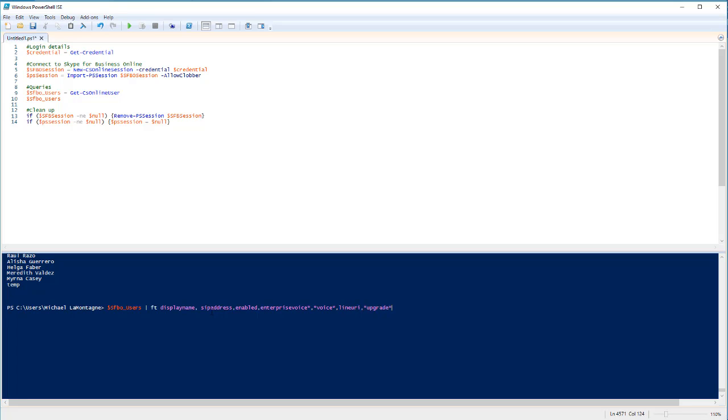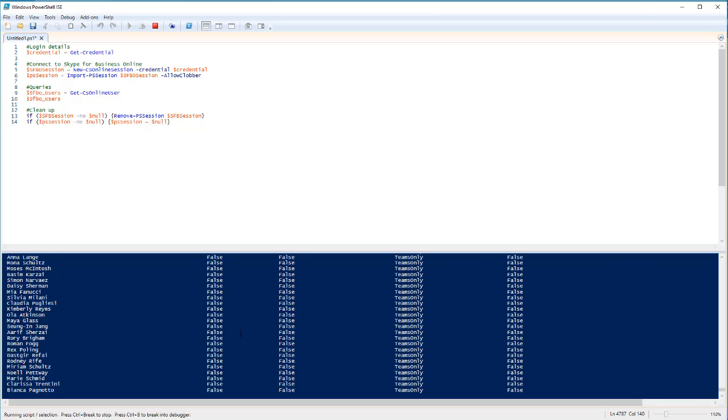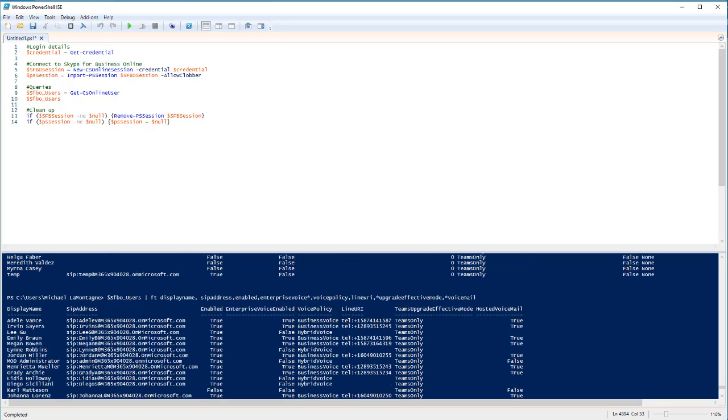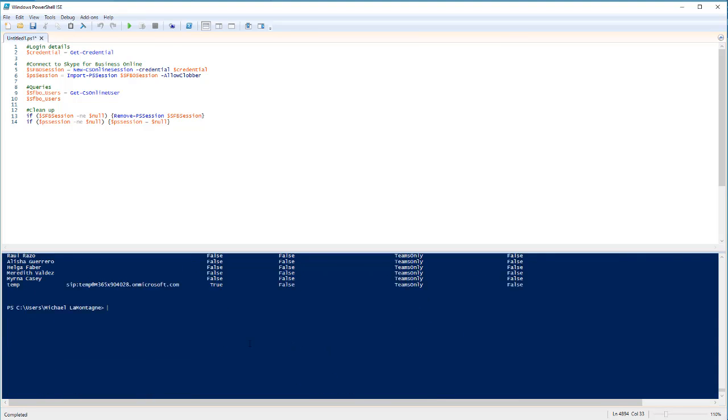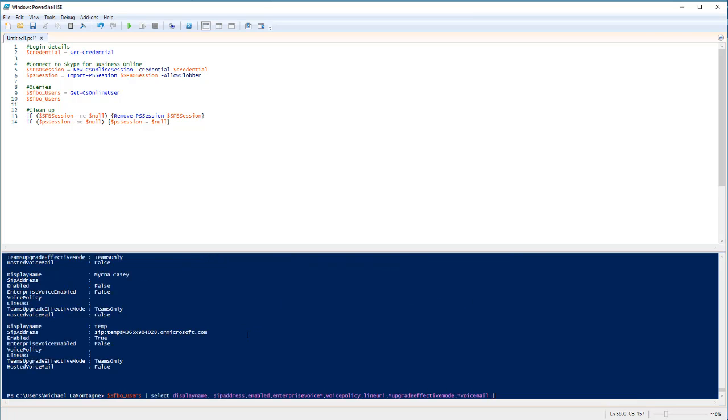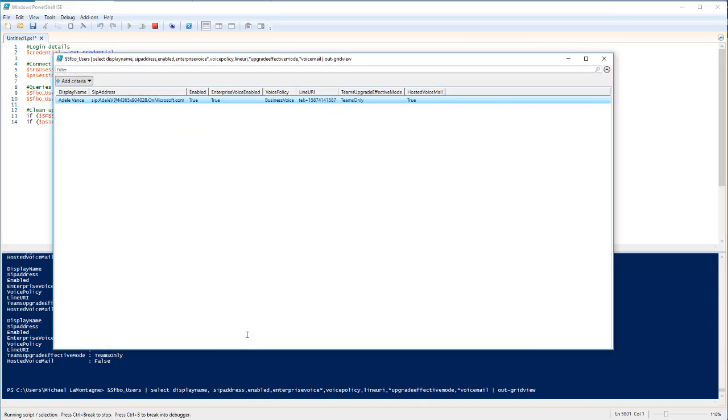Once I have an idea of all the properties I want, maybe I'll dump it to an out grid view or something so I can do some filtering after the fact. Obviously I could modify my script to do some filtering or data manipulation before getting to output, but I'm not 100% sure what I'm looking for. So I have a select here. I'm going to dump to out grid view.